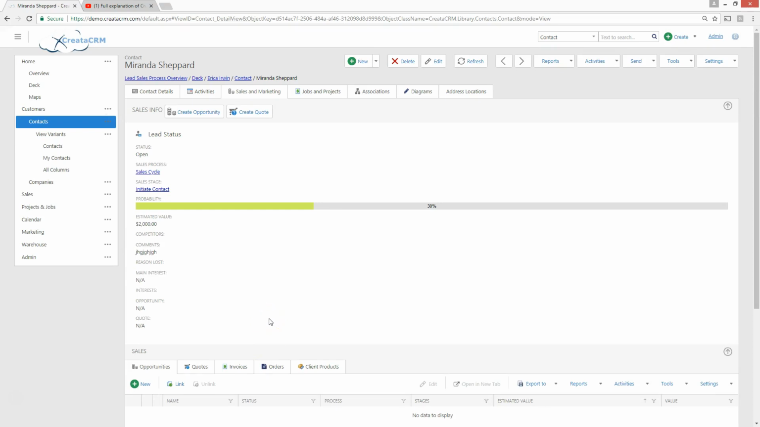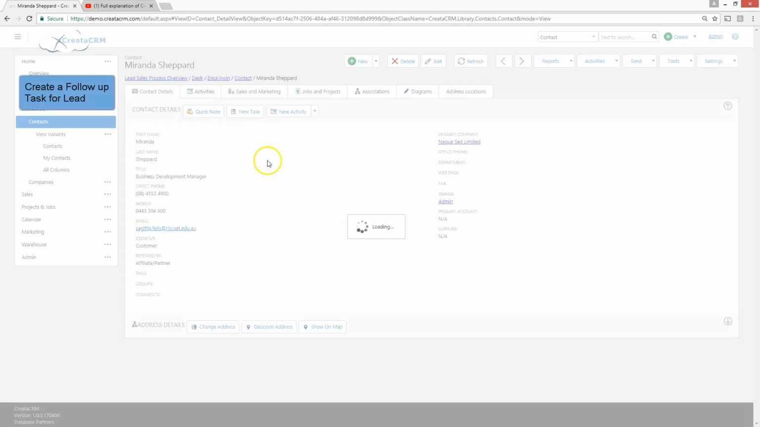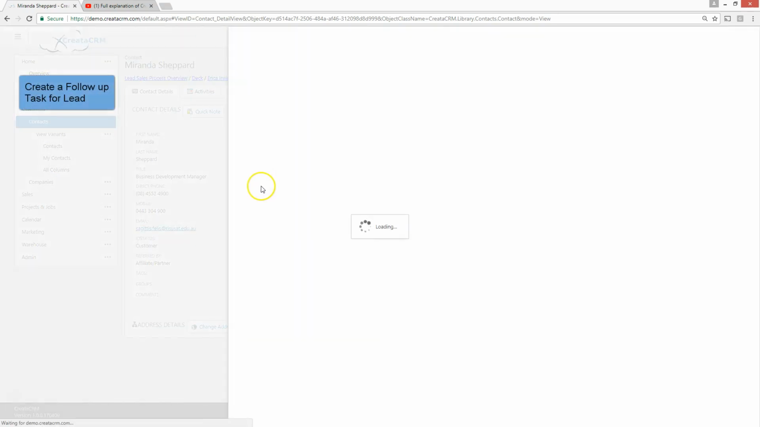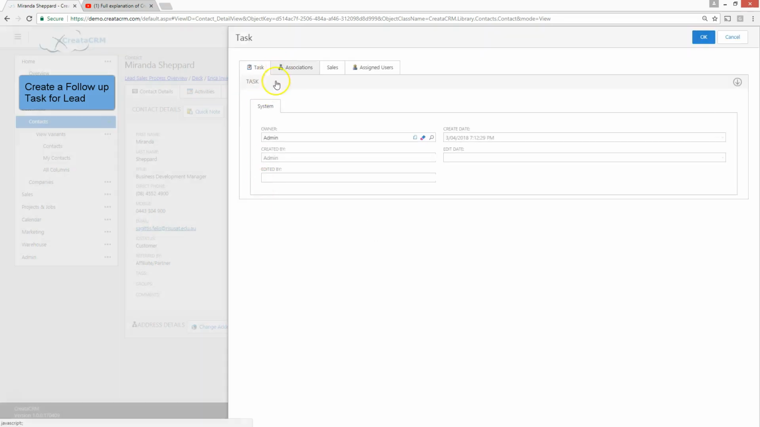So the next stage, we're now going to move this person into an opportunity. Now you may want to note that when you go to the contact details tab, you can do things like a task follow-up. So obviously you've now got a new lead, and you can create a new task and create a follow-up on this particular person.